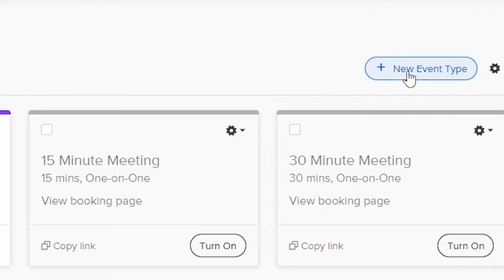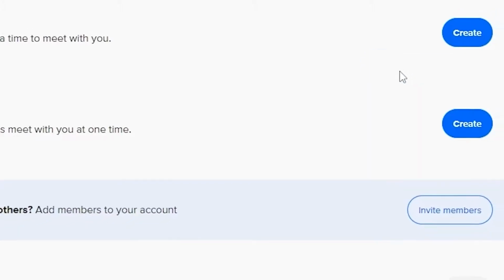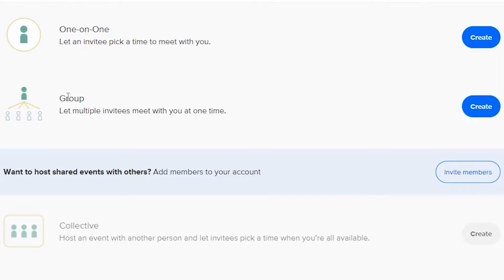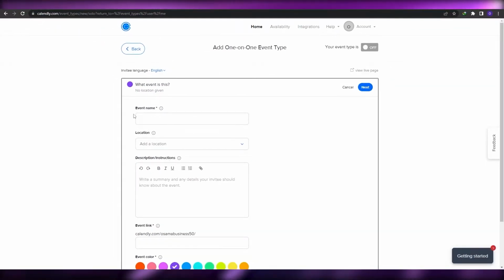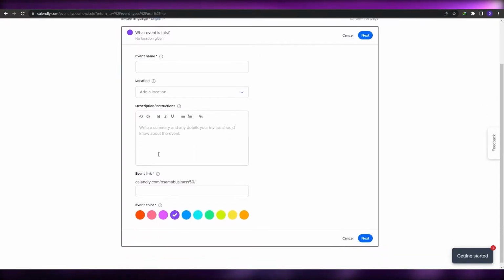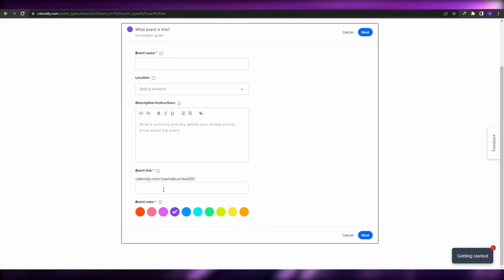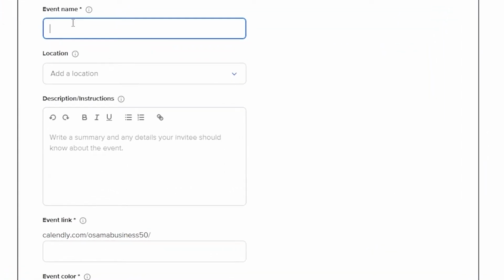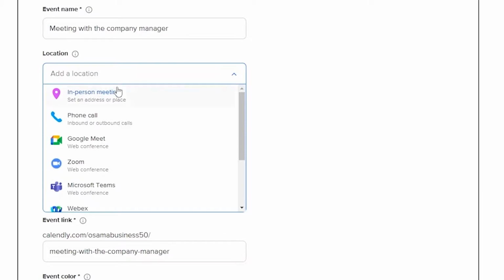So simply click on new event type over here. It's going to take you over here. So what if it's a meeting, right? One-on-one meeting, or a group meeting, or collective, or round robin, whatever you want. So let's go ahead and click on one-on-one. We'll just simply click on create, and over here you simply add in the event name, location, the description or instructions, and then the event link. So over here, let's just say that it's a meeting with, and then over here you can add a location.